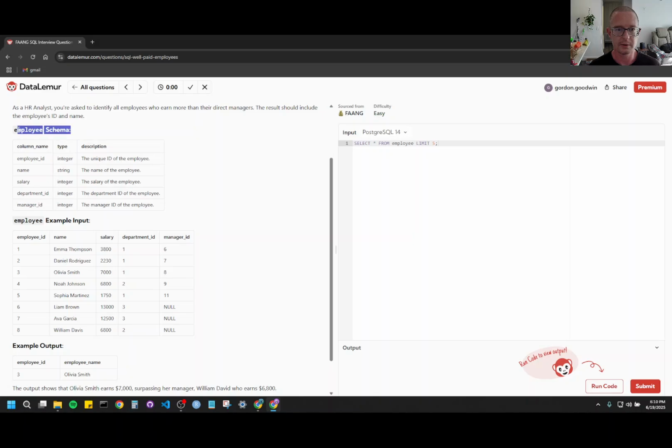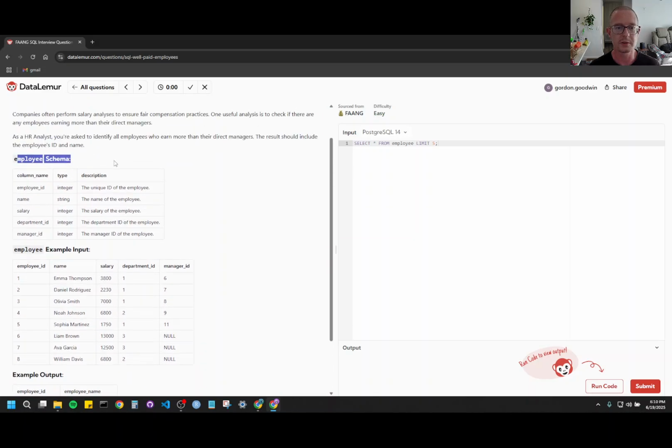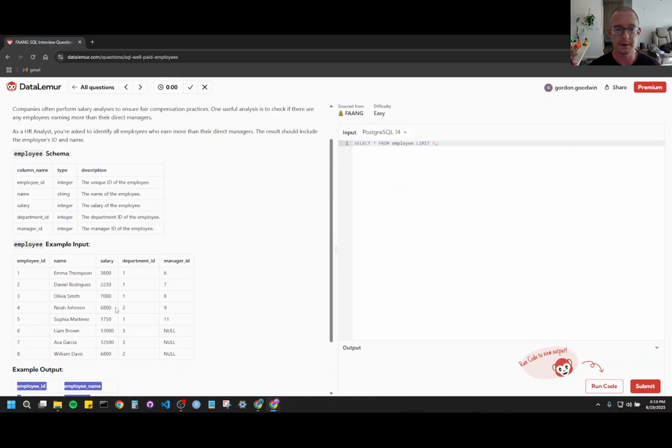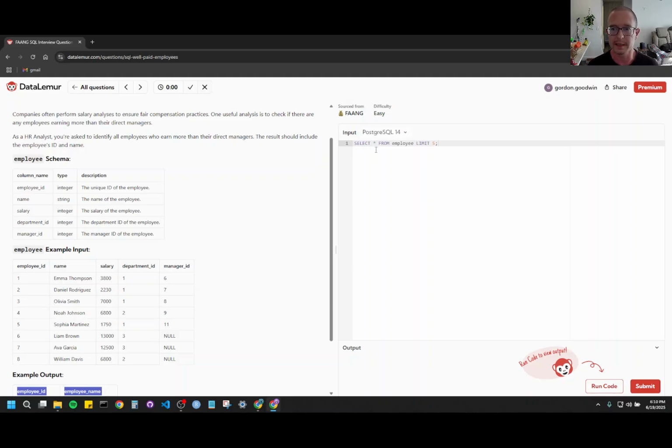Looks like we have two, no, one table. And so it's got employee ID, employee name, salary, the department ID, and the manager ID. And they want us to output a result that only includes the employee ID and the employee name for employees who make more than their manager.